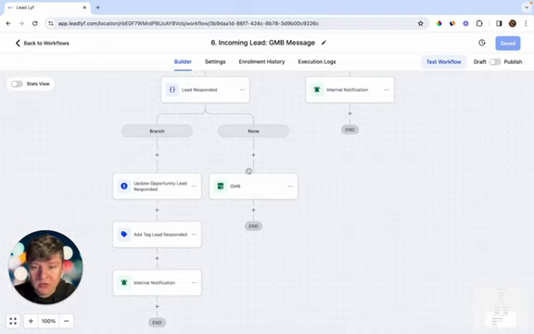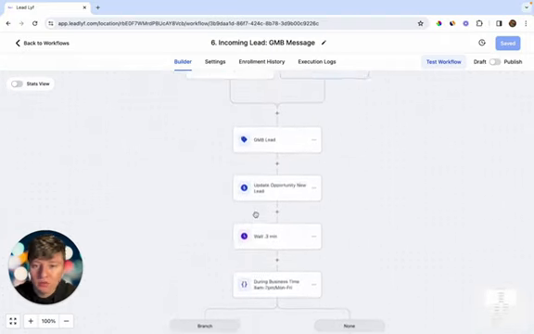Now, if the lead doesn't respond, they're going to receive this message right here. And you can also add a notification right here as well, just to let the business owner know that they got a new lead and that they should reach out to them as soon as possible. So that's the Google My Business message automation.